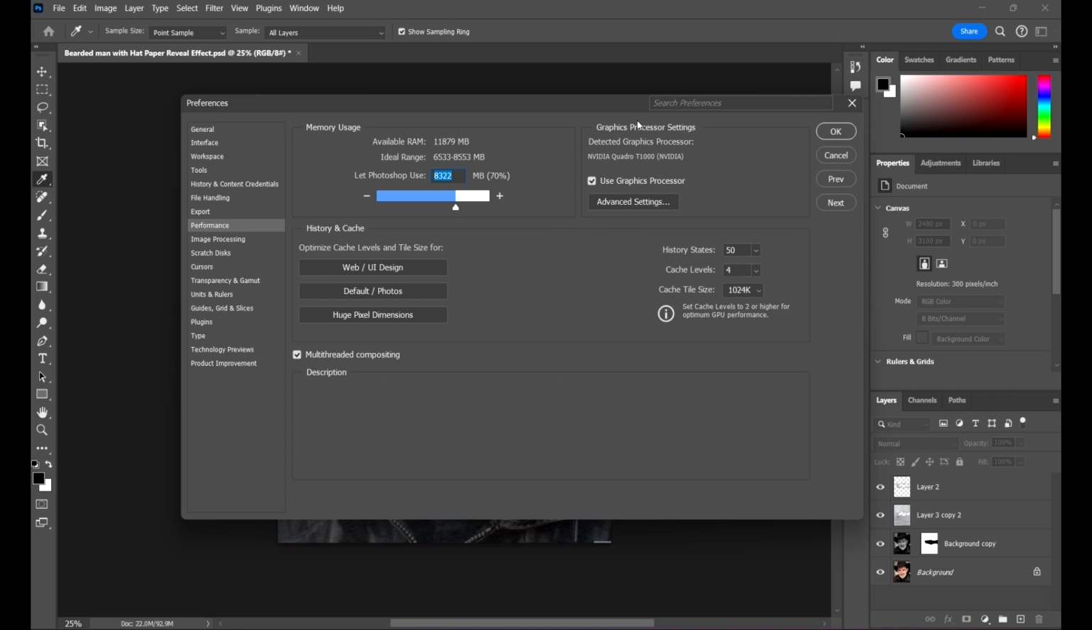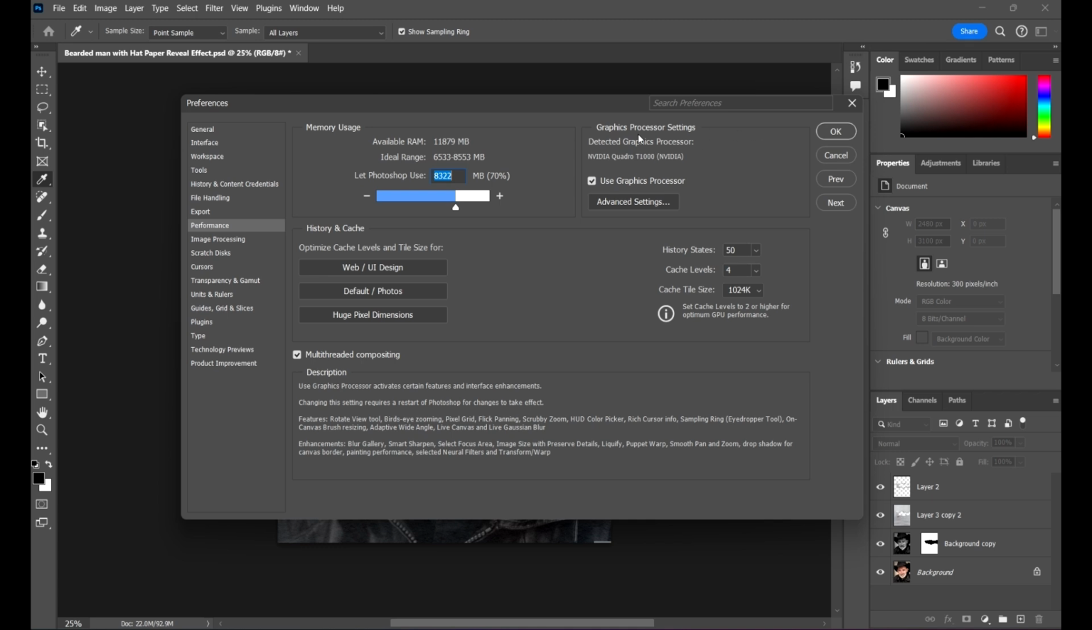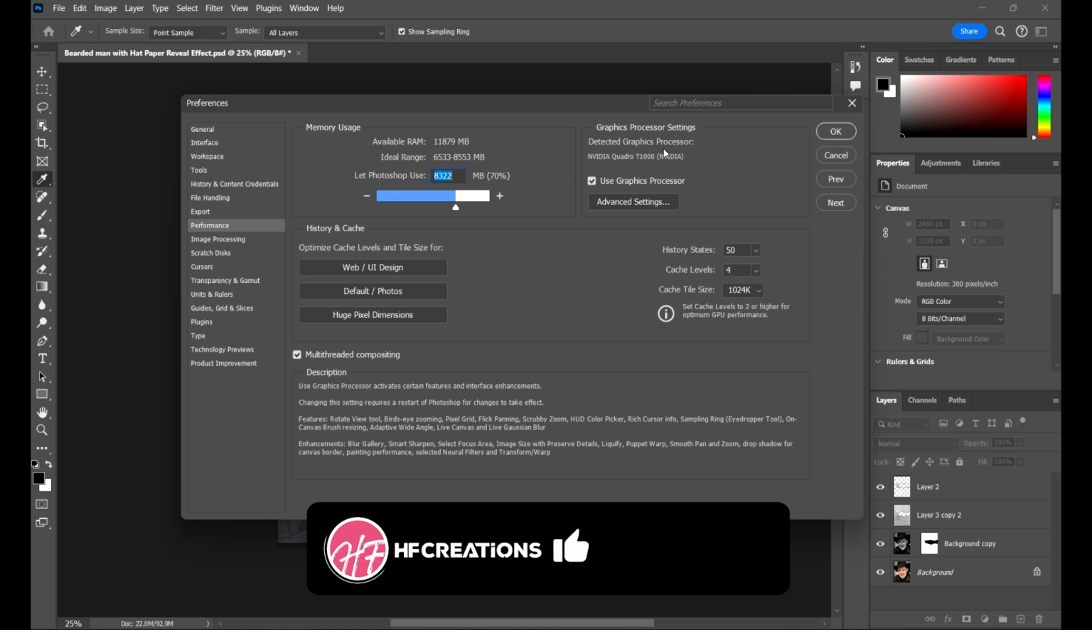Now we have the graphic processor settings. Now this has to do with your graphics card. Okay, if your computer doesn't have a graphics card, I'm sorry, but there isn't much you can do here. But if it does have a graphics card, you just have to make sure this use graphics processor is on. So it has to be checked. Then you can come to settings and make sure this and this are checked. You get. So that's how to make sure Photoshop is using your graphics card.